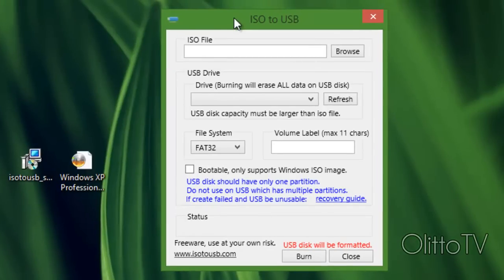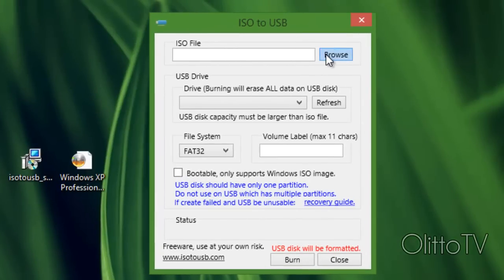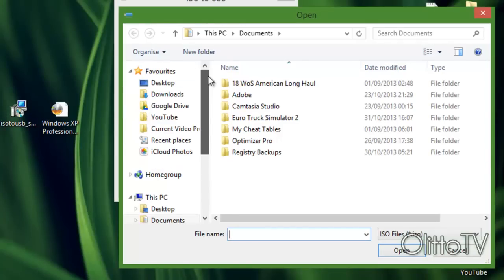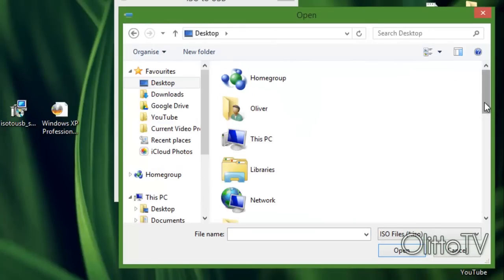Now what you need to do in the ISO to USB program is click browse here to browse for the ISO file. Mine's on my desktop, so I'm going to find that.